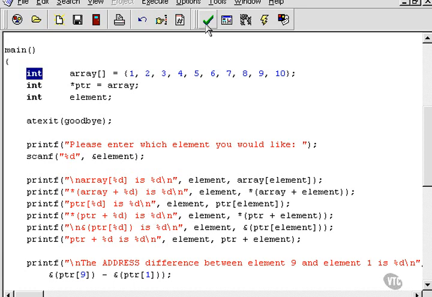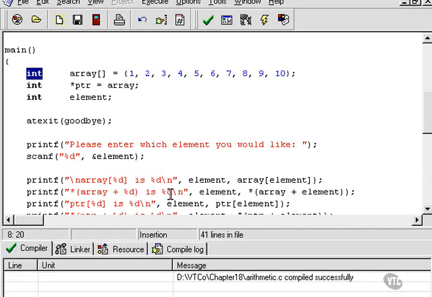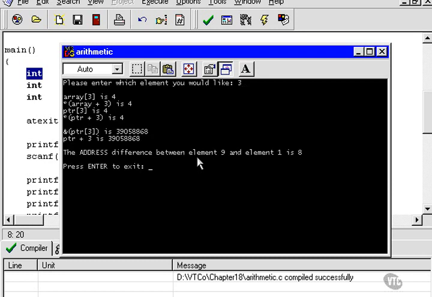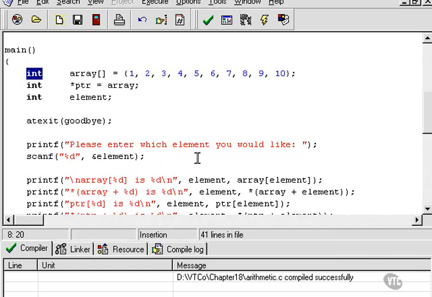Okay, so let's have a look at that and run it. Which element would you like? Well, let's say element 3, 0, 1, 2, 3, so it'll be the fourth element. Each one of them is the number 4, and the address of the fourth element is the same no matter which way you describe it. Also, the pointer difference, the address difference between element 9 and element 1 is exactly 8. It's not 8 times 4, which is 32, it's 8. Okay. So I hope that proves my points. Okay, so that's pointer arithmetic. Let's move on.